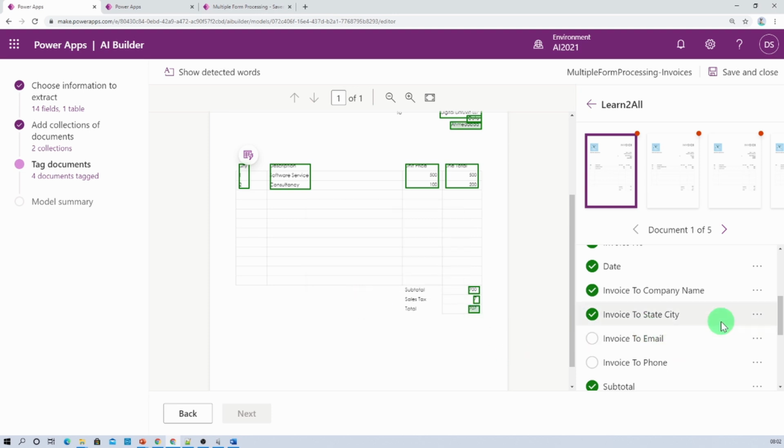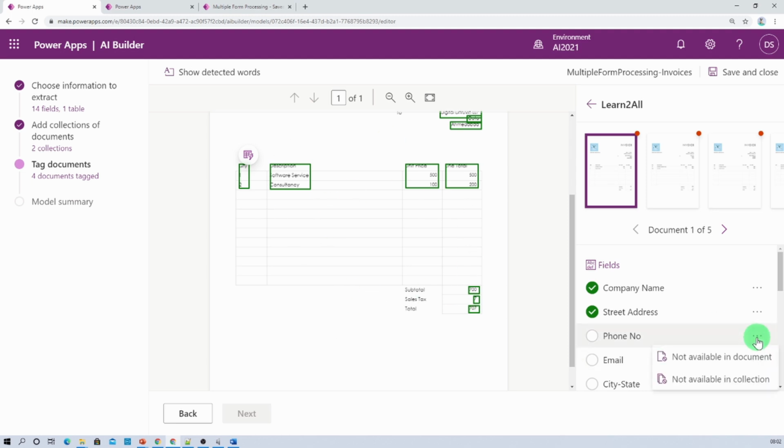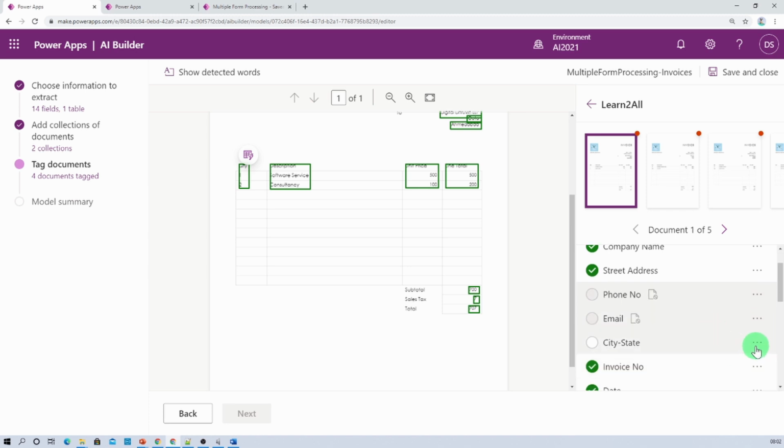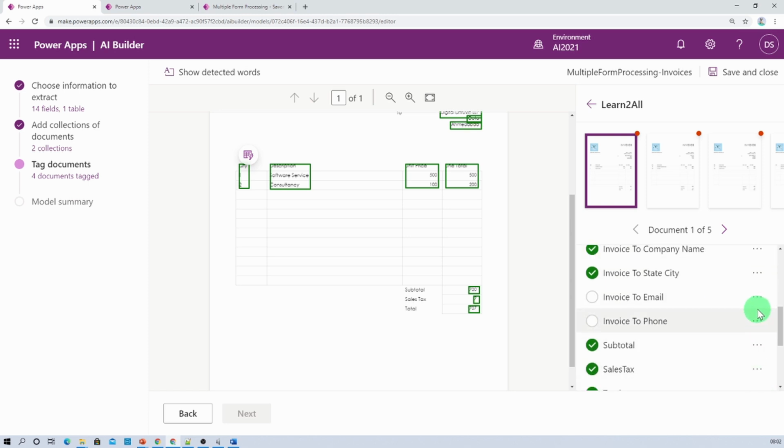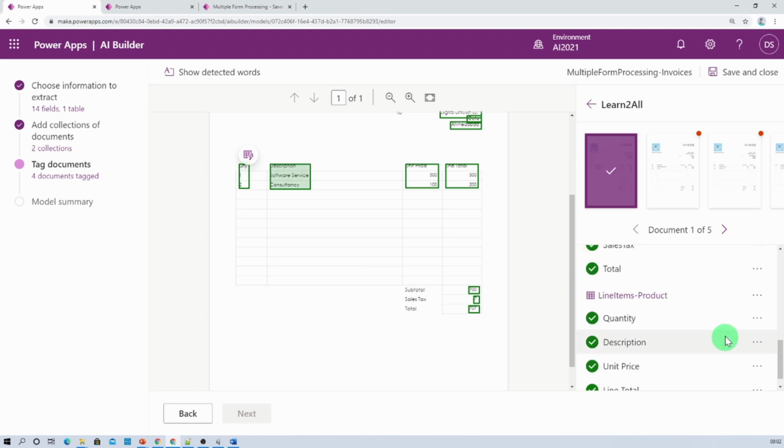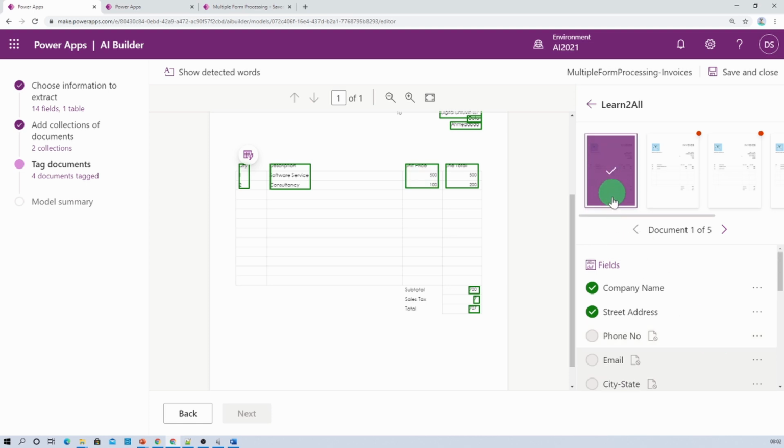Now, here there are lots of fields that are not available in this particular form. So we just need to mark them as not available in the document. Like phone number is not available, email is not available, city state is not available. Then invoice to email and invoice to phone numbers are not available. So we just need to mark them as not available fields. And once you do that, it will mark the test as a tagged document. Now let's click on next.